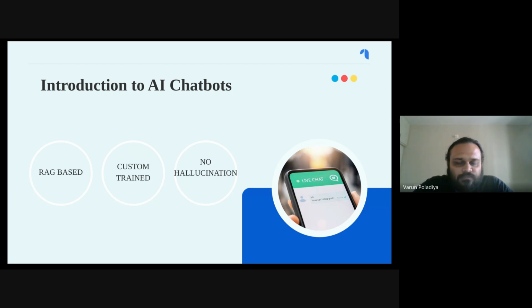Before we get to the differences, I'm going to talk about AI chatbots and how they work essentially. Typically, AI chatbots are RAG-based, one of the frameworks by which AI chatbots are trained. They gather data and then provide you the information: they retrieve the information, augment it, and then generate the response for you. These are custom trained on certain data.